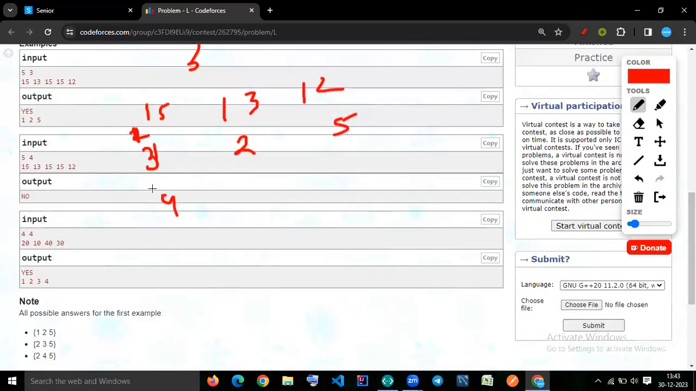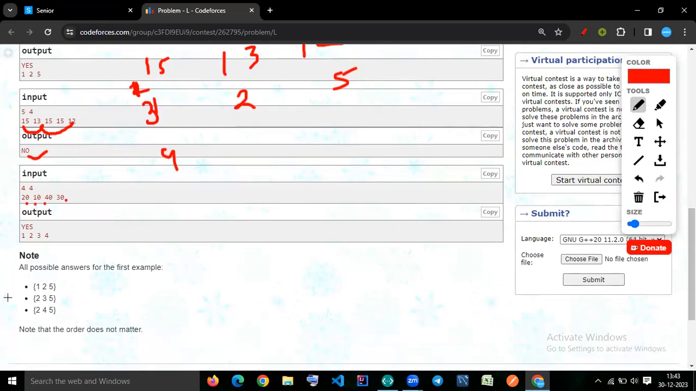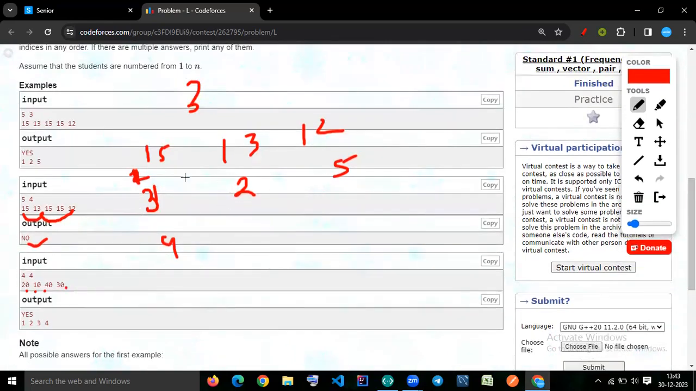In the next example we have to make four distinct, but we have only three distinct values, 1, 2, 3. We can't make it, so we have to print no. In the last example, we need four distinct and we can pick indexes 1, 2, 3, 4. Any possible answer works, like 1 2 5, 2 3 5, and 2 4 5. So there are multiple possible answers.